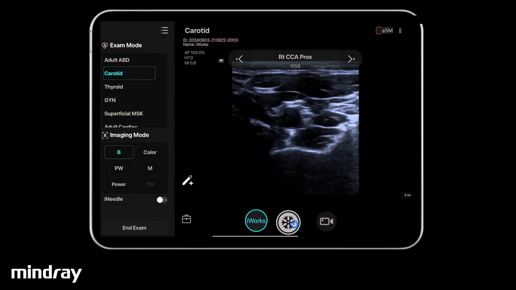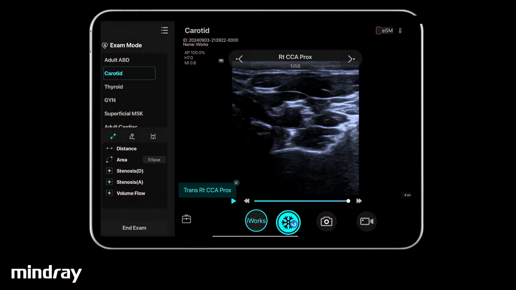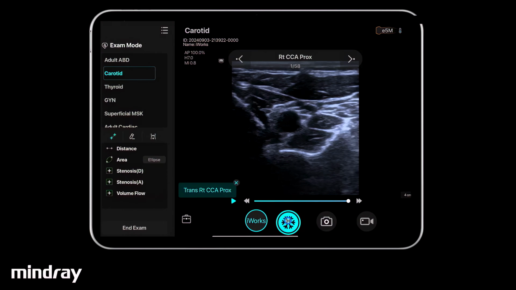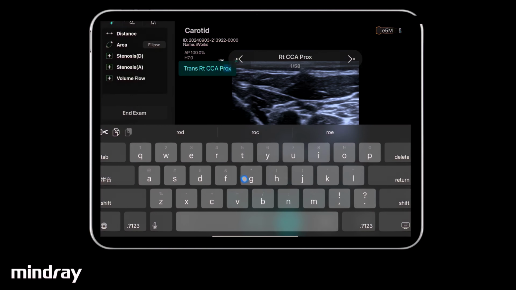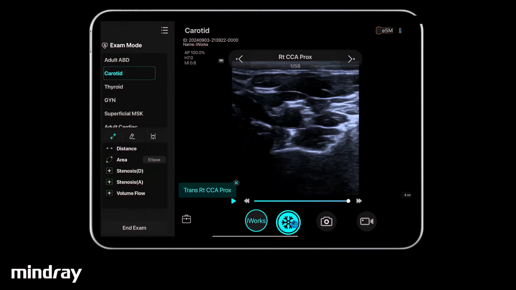After freezing the image, the view name annotation will appear automatically. To modify the annotation, type the desired content. Drag the annotation to reposition it. To delete an annotation, tap the close icon if not needed.